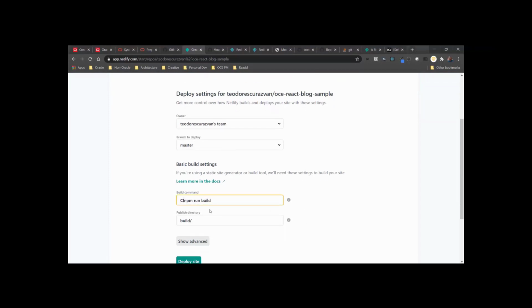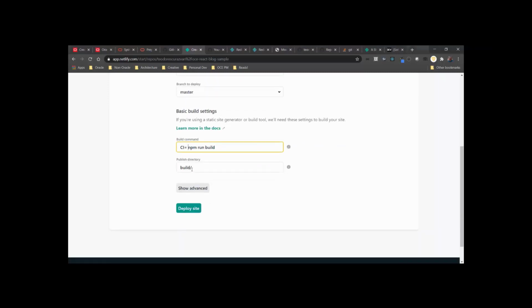For the build command, in my case, to avoid errors with continuous CI/CD, I'm going to put CI equals before the npm run build command. And I'm going to also specify the publish directory. In other words, where is the build source code actually outputted? It's in the build folder. So all I'm going to do now is click on deploy site.